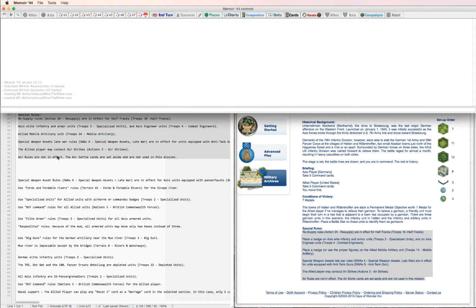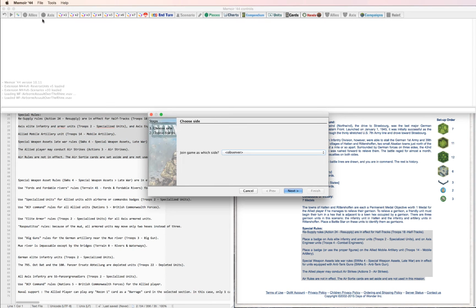So now I'm going to go to the module, and then I'm going to create a new game. Now it's important when you create a scenario setup that you should never save it as being a particular side. It should always be saved as observer.